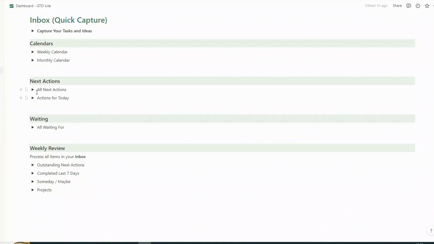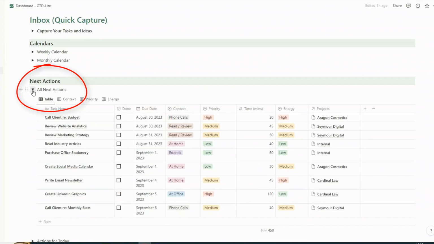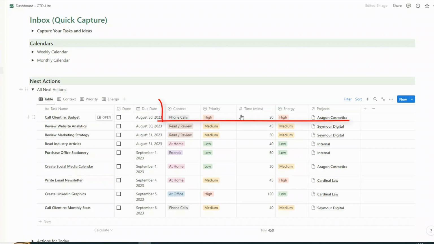Now let's move on to our next actions, and now we're really getting into the heart of the system. So I've got some sample data here, which is for a freelancer who's working with some clients, and you can see each of the tasks are listed here. So it's a little bit like a task manager that you might have seen in other systems. But what we have is four columns here, which are really specific to the getting things done method. And what they help you do is decide what task you should be doing next.